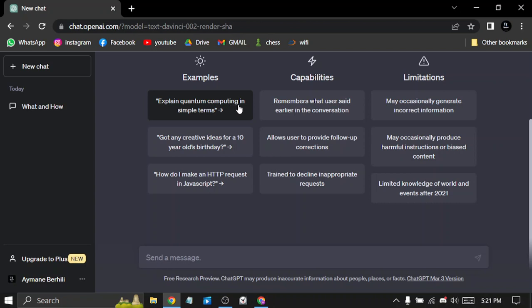Explain quantum computing in simple terms. Got any creative ideas for a 10 year old's birthday party? How do I make an HTTP request in JavaScript? Capabilities: remembers what the user said earlier in the conversation. So if you said your name in the conversation, later it will call you by it. Allows users to provide follow-up corrections. Trained to decline inappropriate requests. Okay, this is useful.